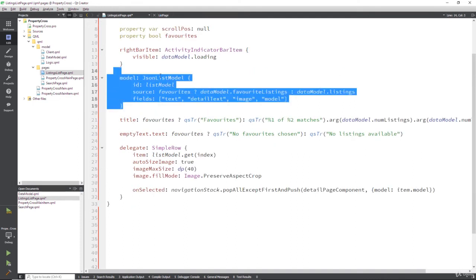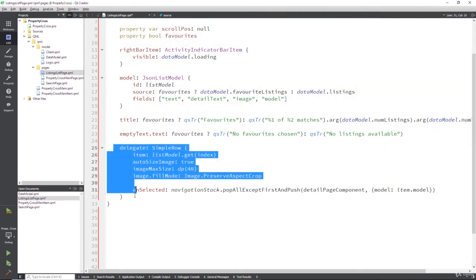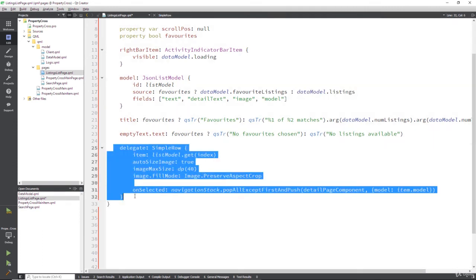We have a model, a JSON list model. We're defining what the model is, text, detail, text, image, model. We're saying what its source is, because every list needs a source of data. And so we're saying the source is, if we have favorites, go get the favorite listings from data model. If we don't have favorites, just get the plain listings from data model. And then that list goes off and creates a row for each entry that we have.